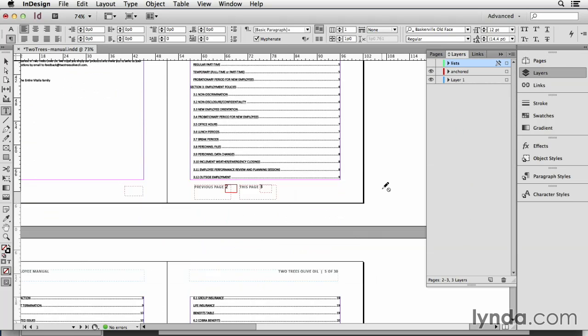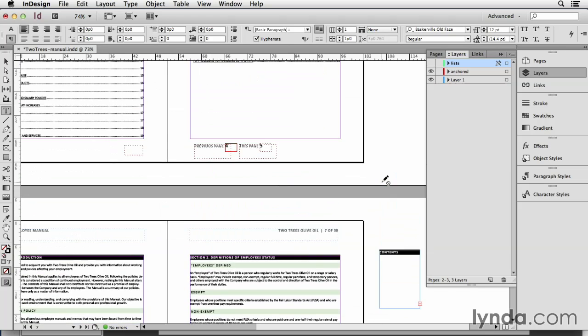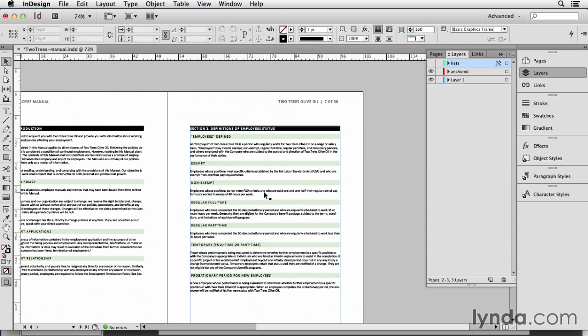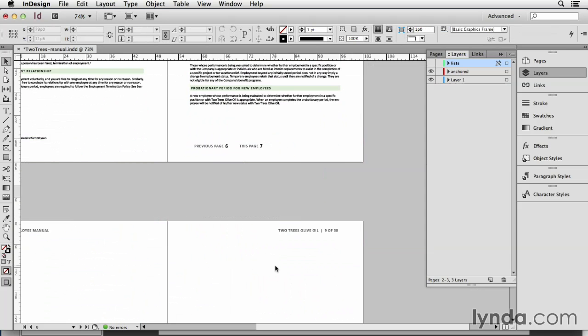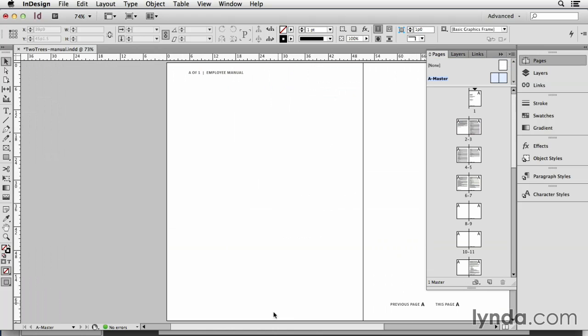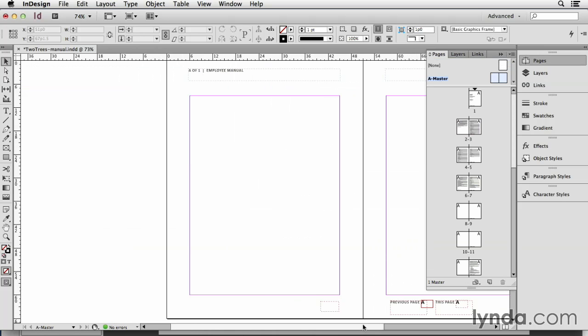If we start scrolling through this document, you can see, let me actually change it to preview. Previous page 4, this page 5, previous page 6, this page 7, nothing on the other side. How is that done? Again, it's via our friend, the master page. Jump to the master, and down here, let me get out of preview and go to normal.